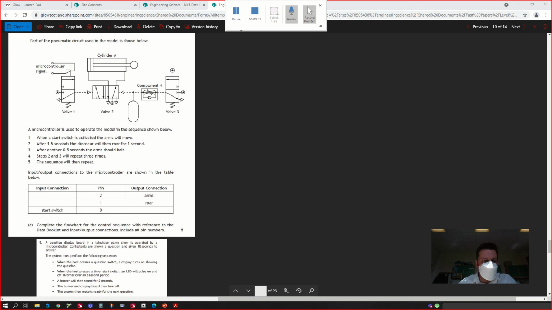Right, okay, so let's get a look at this question because it seems relatively straightforward. When you read through the sequence, it's got a sentence in it like when a start switch is activated. That's somebody pressing a button. So straight away we know there's going to be a decision symbol there, because that's how we test switches. After 1.5 seconds, there's a delay. It's going to be a rectangular box with 1.5 seconds in it.